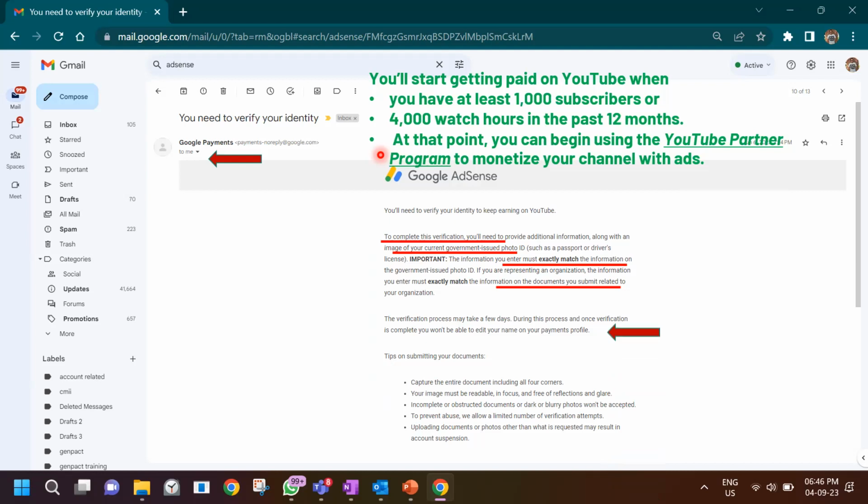Then it says this verification process might take a few days, right? But the catch here is it happens almost instantly, and I'll show you how. Once the verification is complete, you will not be able to update your information, unless it has changed, and then there's a different process you'll have to follow. You'll not be able to change your name on the payments profile. You'll have to create a new channel or a page, something.